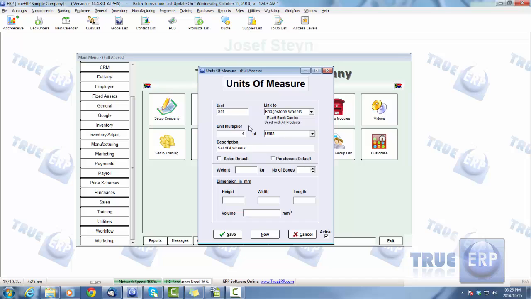4 wheels, and you can set this up as a sales default or a purchase default. We're going to set this up as a sales default. We're going to sell sets of 4, and we'll get to the purchases default a little bit later. As well as that, you can add a weight to this, number of boxes if there is any, as well as the dimensions, the volume, the width, the length, you can add that in. For now we're going to leave out the dimensions, and we're just going to leave it as a unit being a set, linked to Bridgestone wheels, 4 tires times the 1 single unit, and there's your description. So we're going to go ahead and save that.